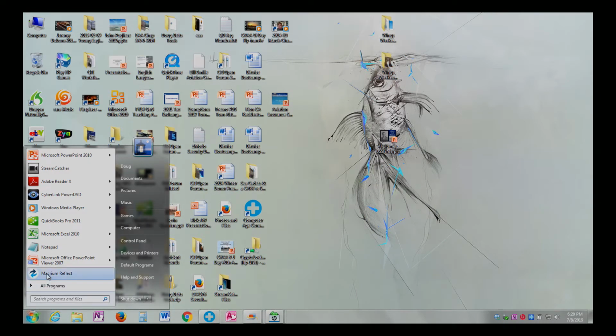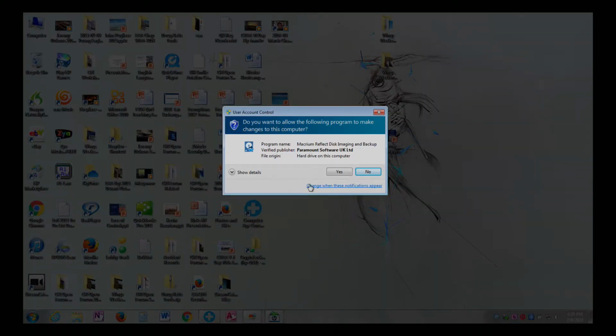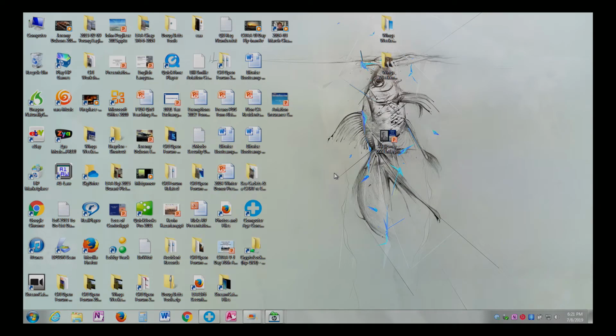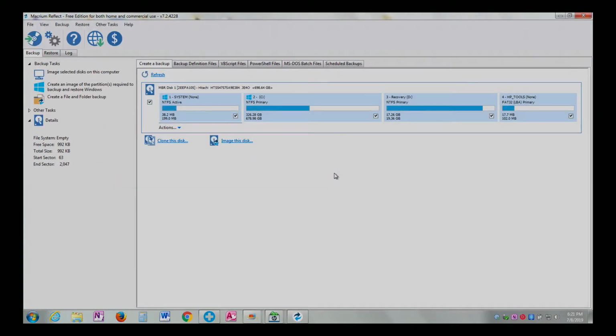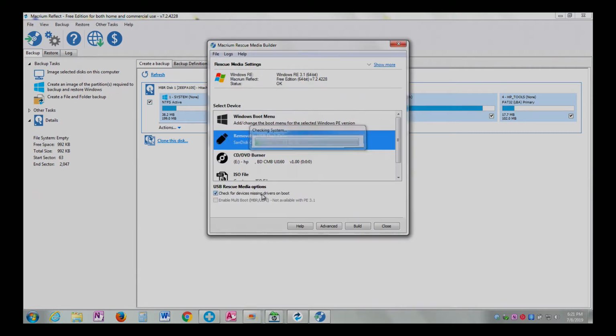Start button, Macrium Reflect. Yes for the user account control. Go up to other tasks. Create rescue media. Here's the flash drive showing the 14.46 gigabytes. And click build. Let's see up here. Yeah, it shows the Windows RE.